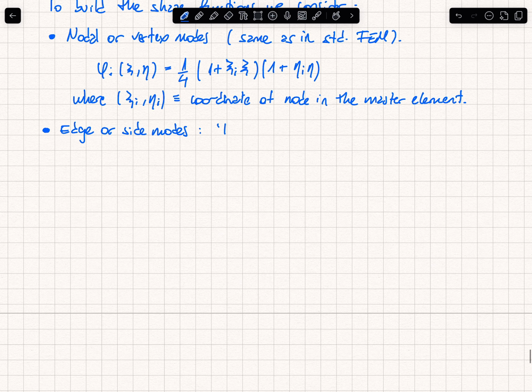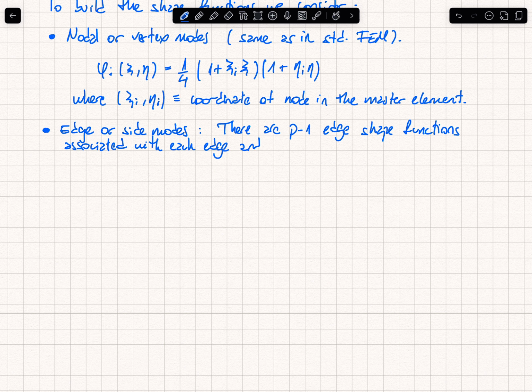So, there are p-1 edge shape functions. Please. I recall from my continuum mechanics class, my bachelor's, that this is always a little dangerous, because this also can disturb the kinematic admissibility of the function, right? Yes. Be careful with it. We have to be very careful not to have a non-conforming discretization, and we'll talk about that, okay?